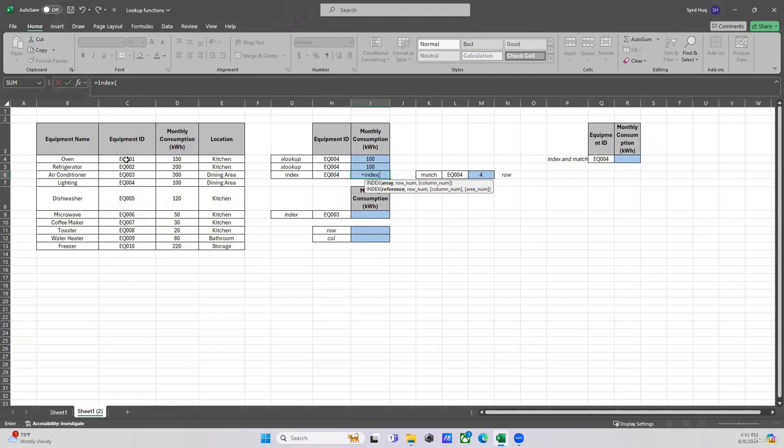So the array is the whole thing, including the equipment ID and the monthly consumption, because you are using the equipment ID to find the monthly consumption. Row number is this one. For row number, instead of putting just 4, just select this cell, because if this one changes, the row number will also change here, and as a result, the consumption will also change. So just select the cell instead of writing 4. Comma, and see, the equipment ID is the first one and the monthly consumption is the second one. So type here 2 because you want to see the electricity consumption. And it's 100 kilowatt.